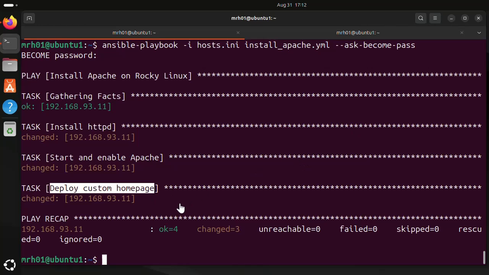So as a recap, ok=4, which means that everything went OK. changed=3, because we have 3 tasks, and failed=0, so nothing failed.